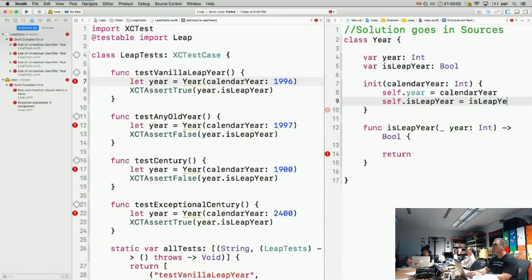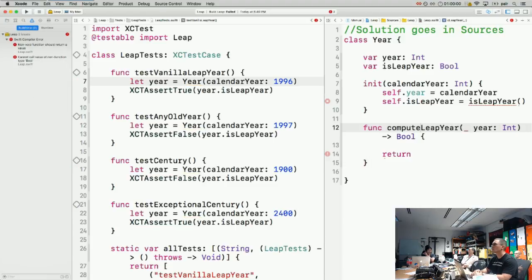Is anyone else feeling weird about having a var of isLeapYear and a function isLeapYear? I would change the name of the function. Yeah, you can't have the same name. What should we change that one to? Compute leap year. Yeah, you don't want to use the same name as the variable. It will cause problems.